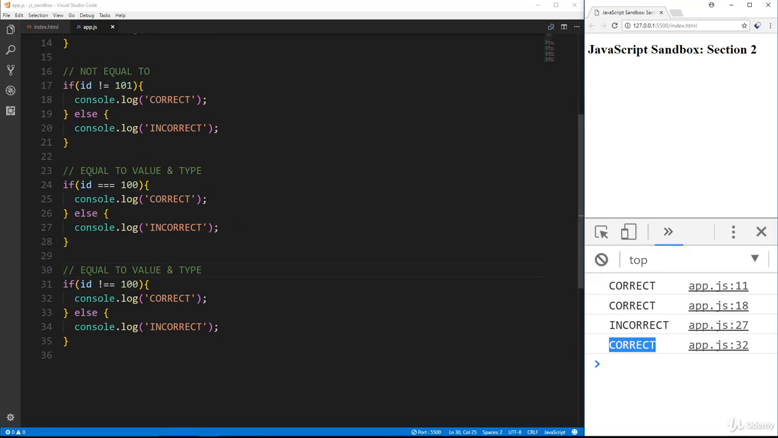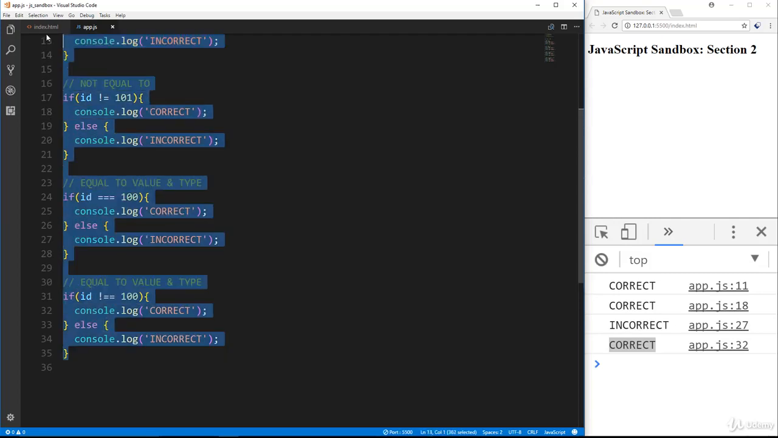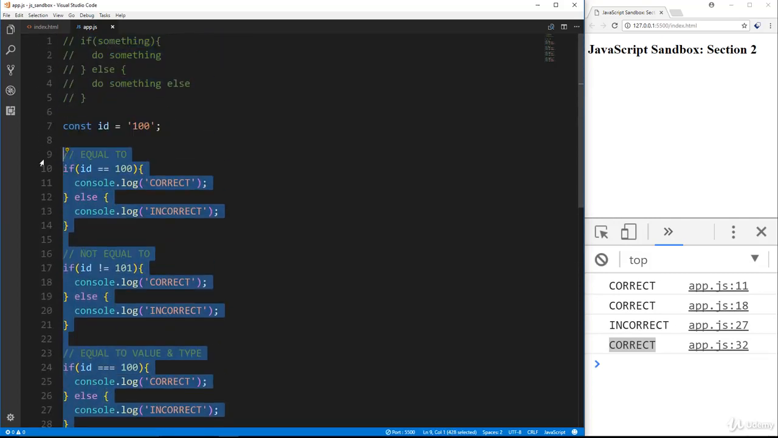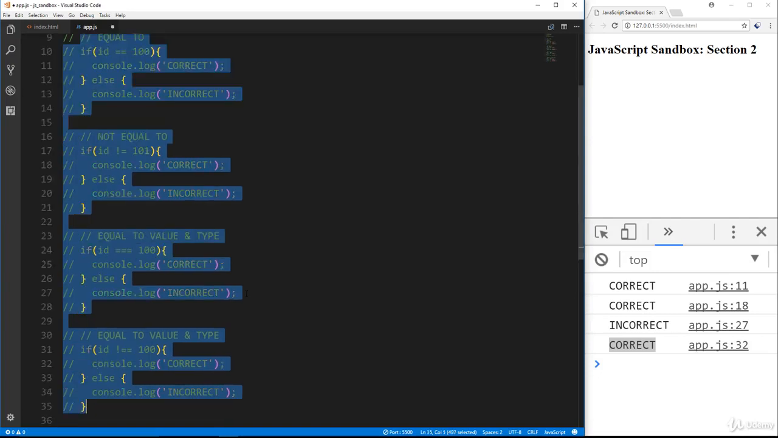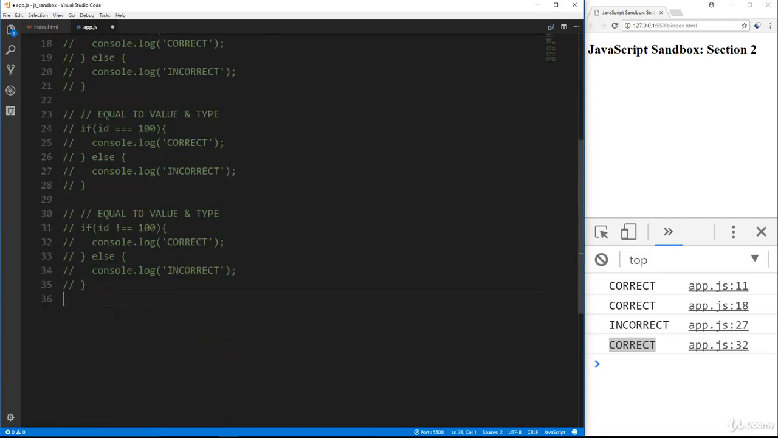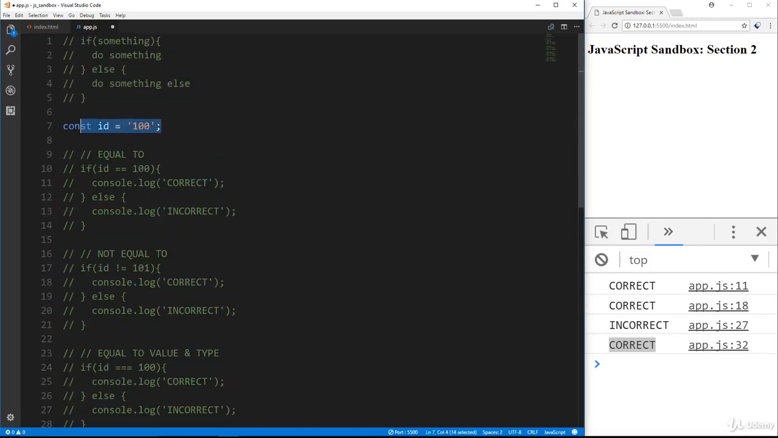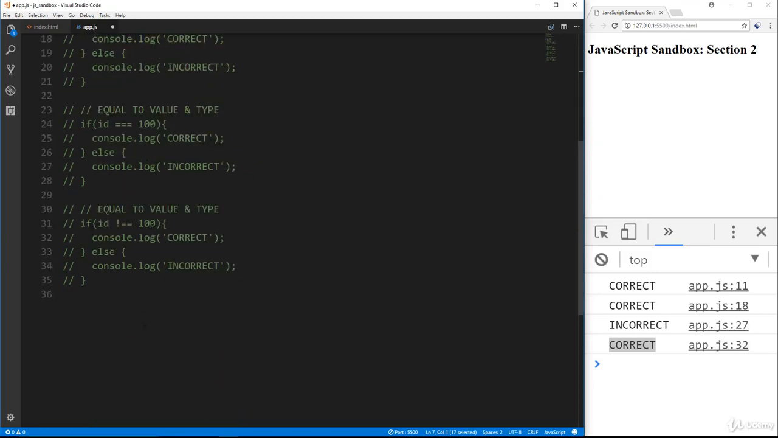So just keep that in mind. You want to by default use the triple equals, okay? So what I'm going to do now is just comment all this out because I don't want all these logs over here. And then I want to test to see if this ID is actually defined.